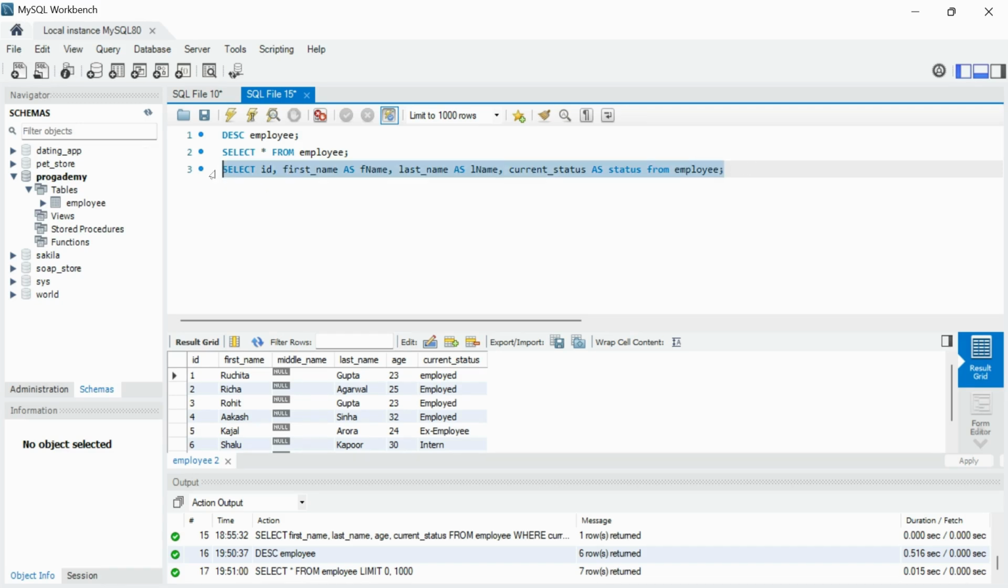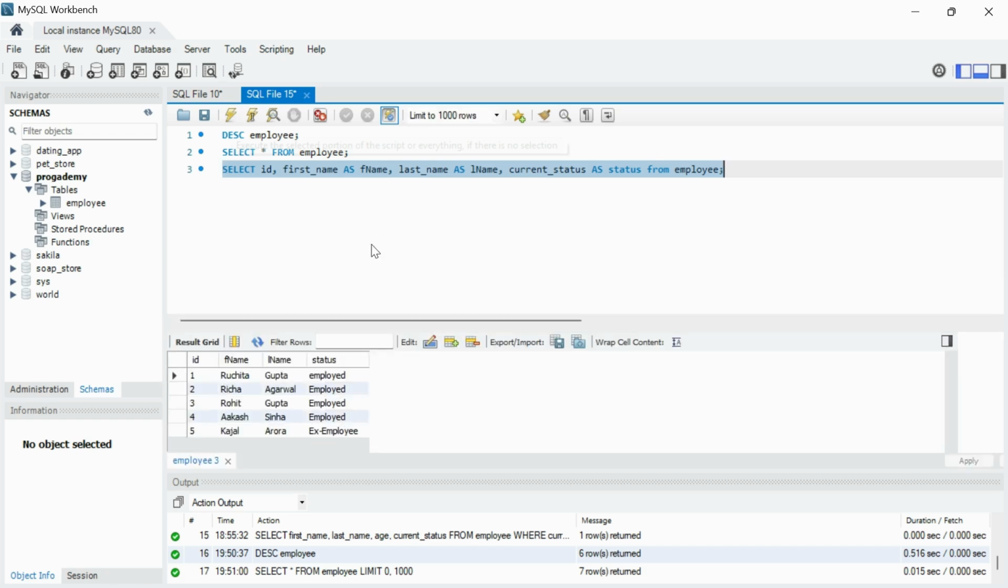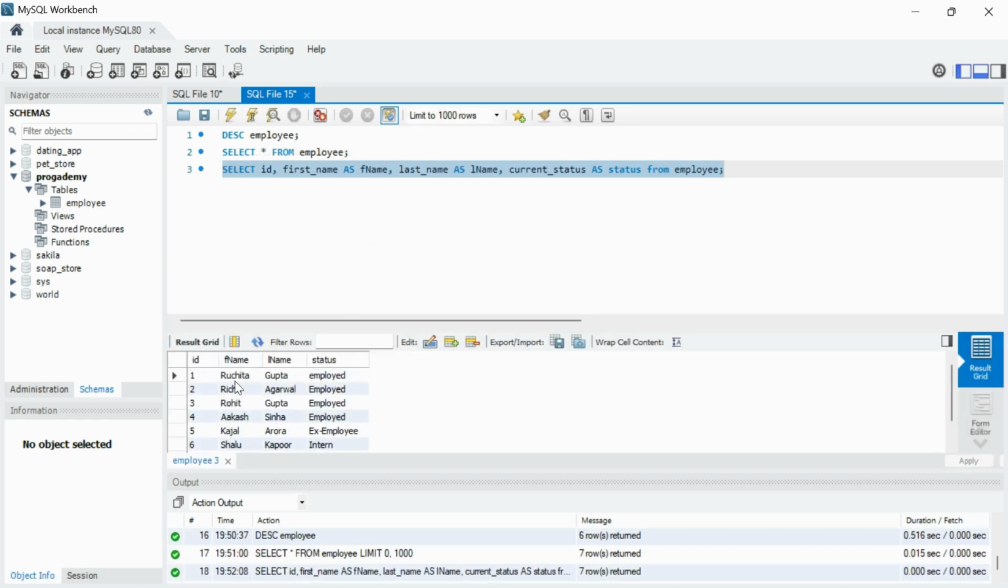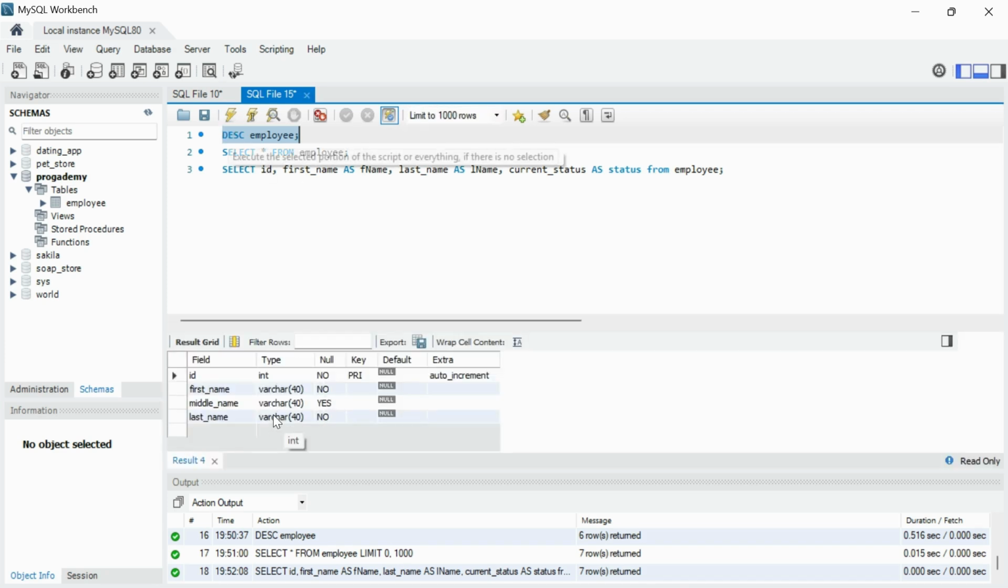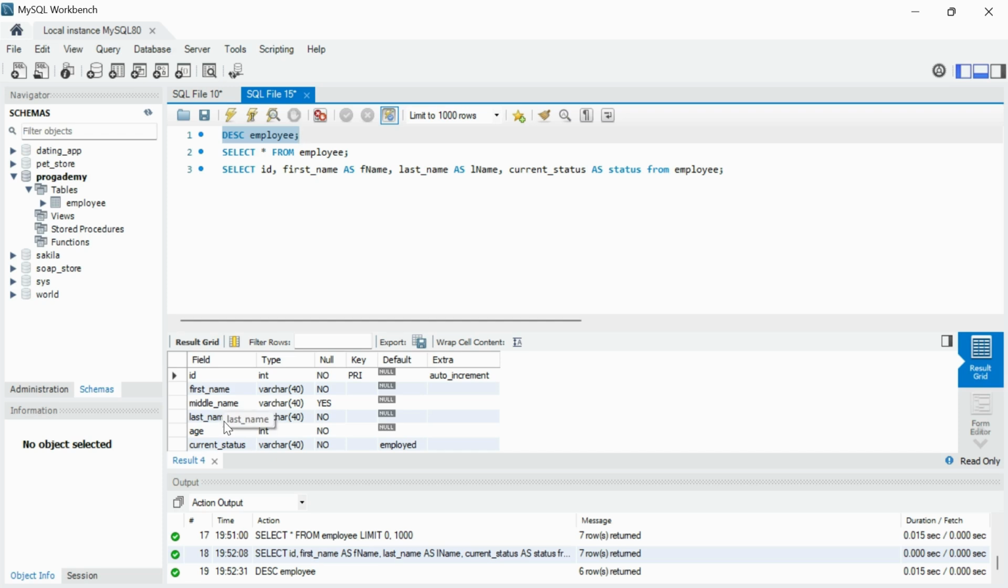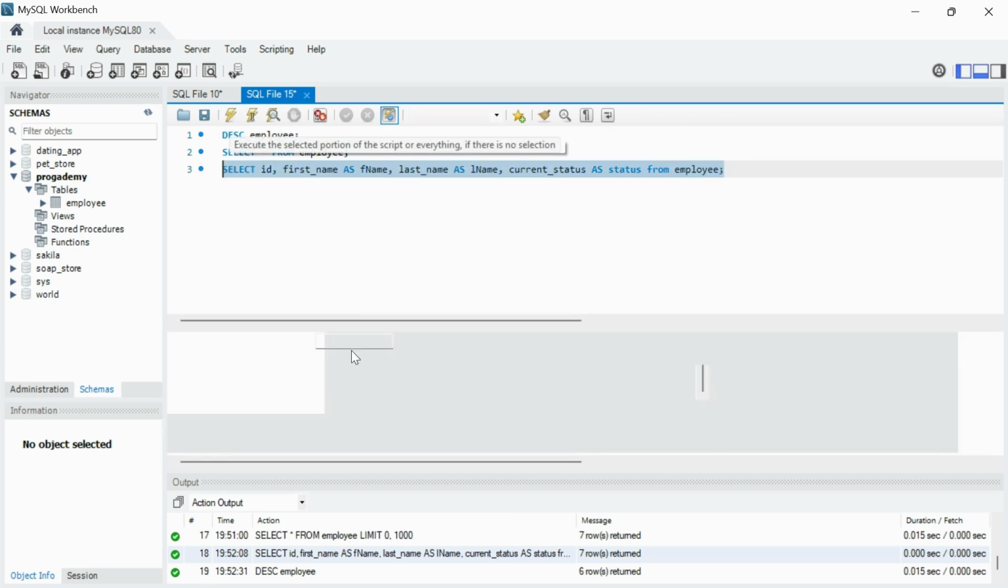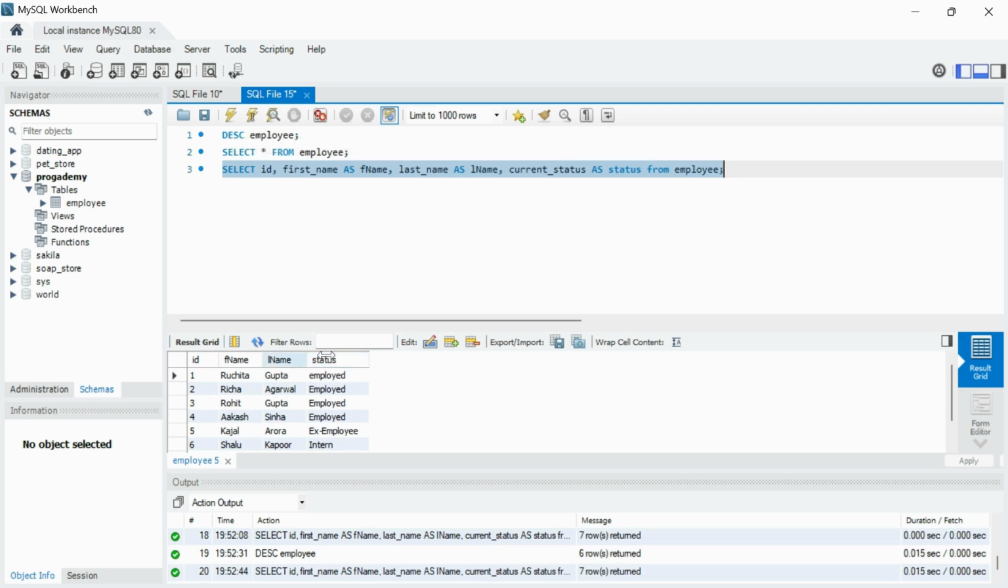What it will do, it will list the columns and their data, but it will rename the column names, right? First name is listed here as F name, last name is listed here as L name, and current status is being shown as name. But if I again describe the table, the column names will be the original ones. So it will not rename the columns for you permanently, but it will just rename the columns when you are displaying it somewhere, right?